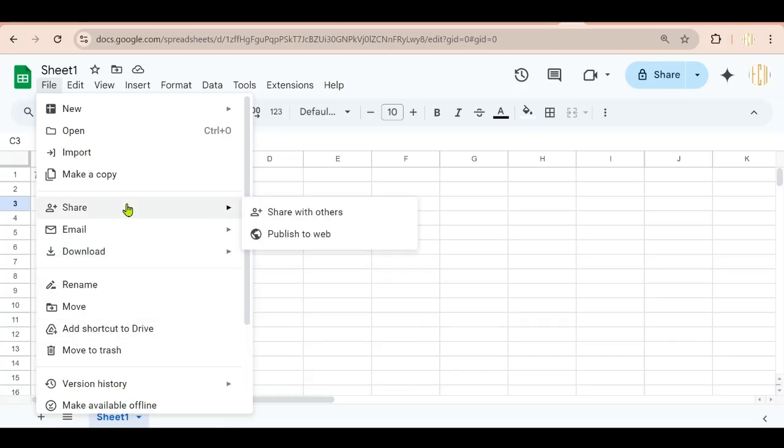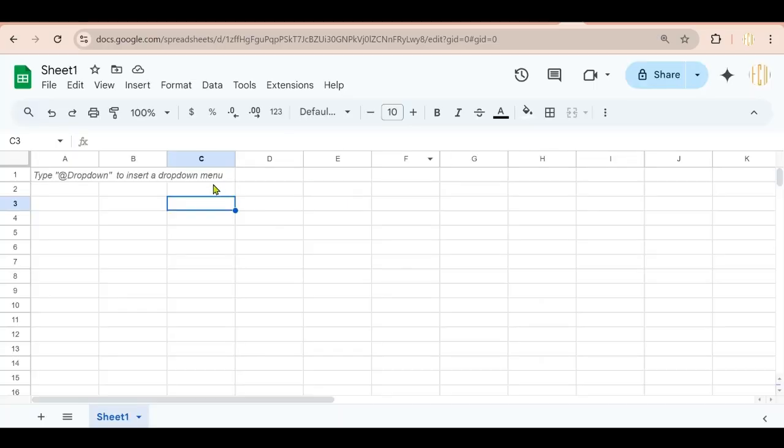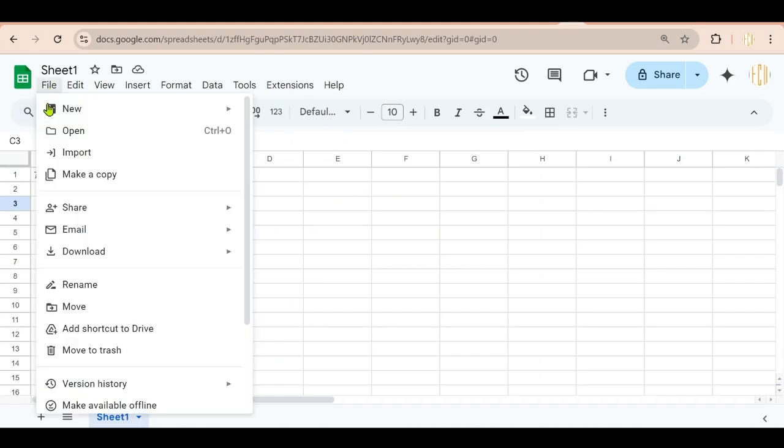And whatever you work on, you can choose to publish. You can choose to publish your document, and you have your link, or you can choose to publish and embed it in a web page. And you can choose to rename, because you can still double click up here to rename. You can add a shortcut.